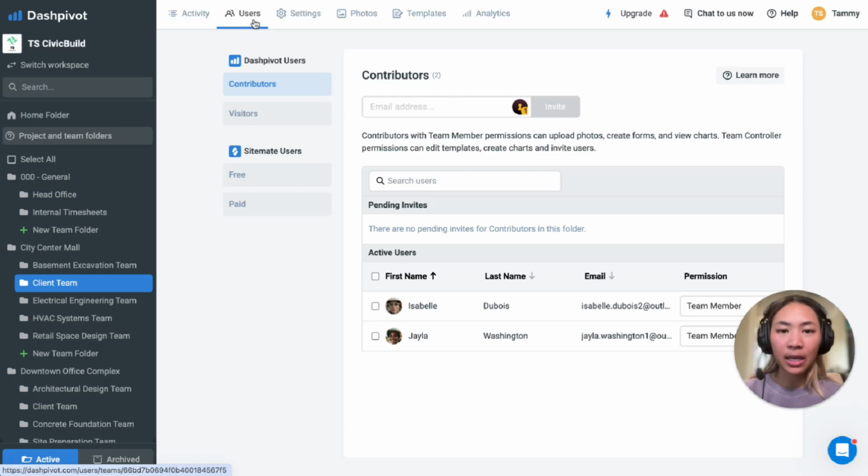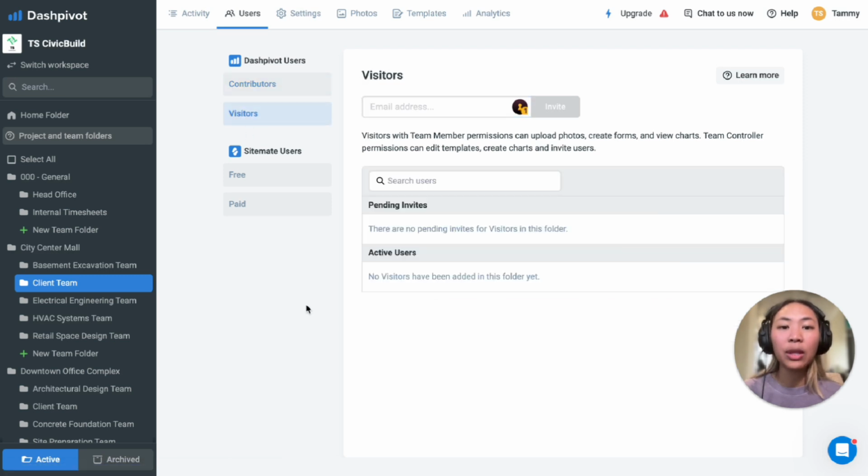If you need external parties to sign off on your document, such as an external safety supervisor, they can be added to your Dashpivot workspace in the user section under the visitors tab. With this, you can control their permissions and access similar to how you would control your internal team.